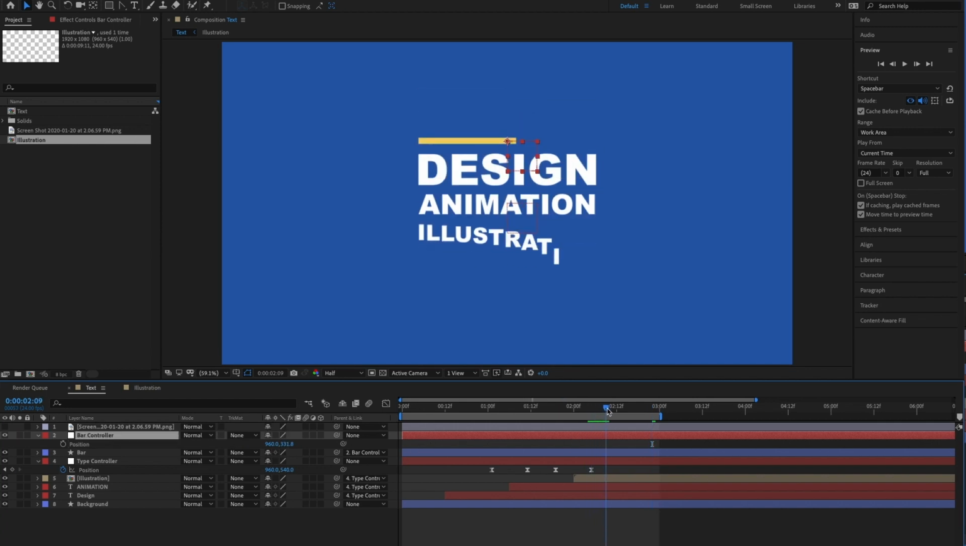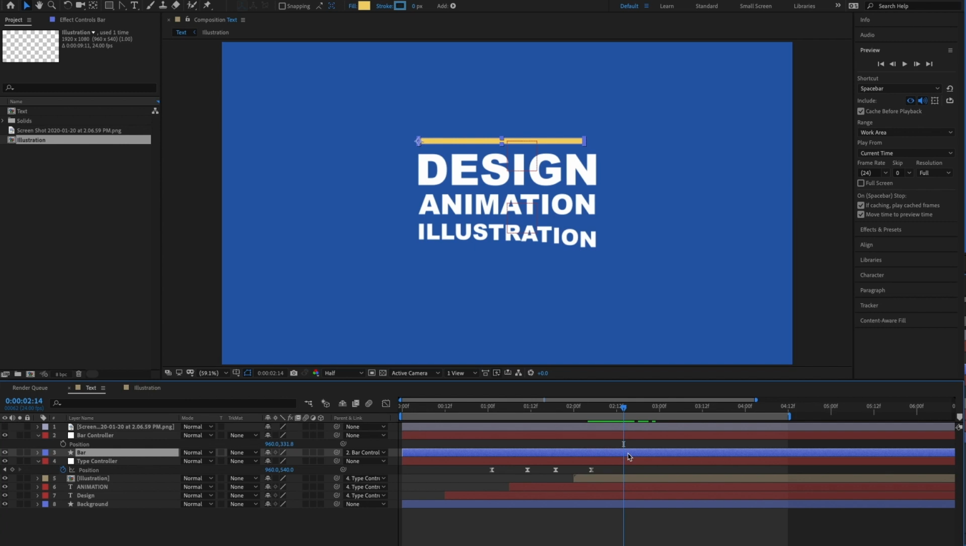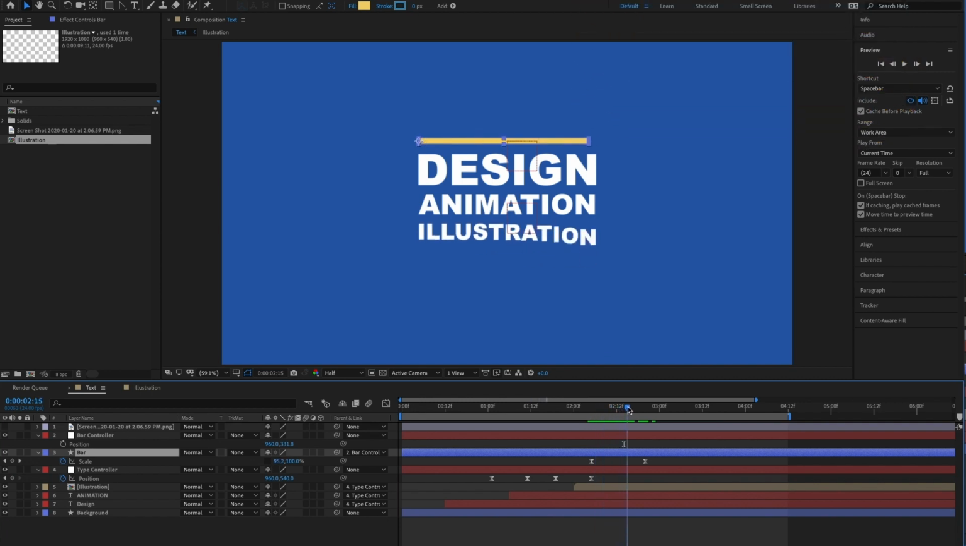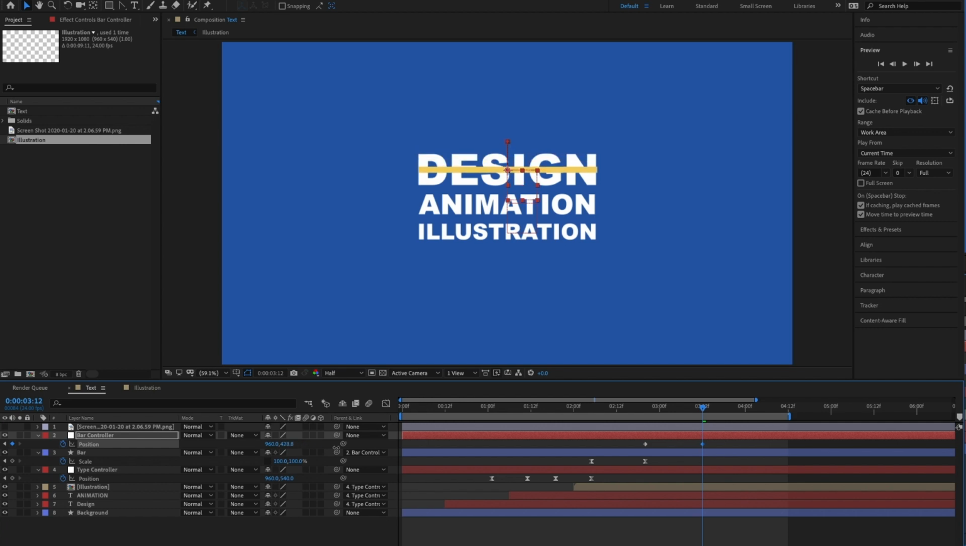So now, once this bar is completely filled out, and we can see where that is by hitting U on our keyboard when we have the bar layer selected, and that reveals our animated keyframes. And we go here, we'll see it's completely animated, completely revealed at this point. So I'm going to make a position keyframe on our controller, and then I'm going to move ahead an arbitrary amount of time. And I'm going to slide this type.